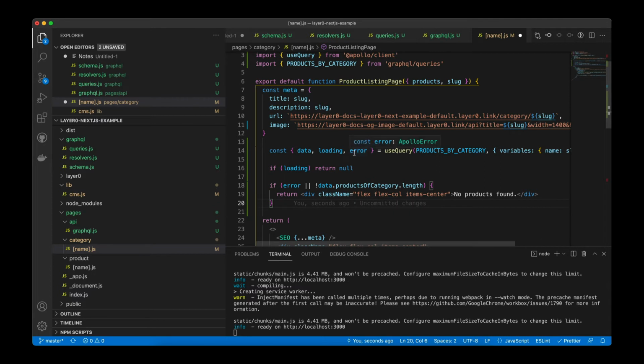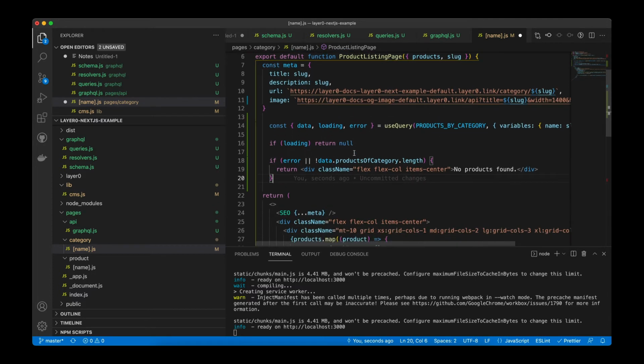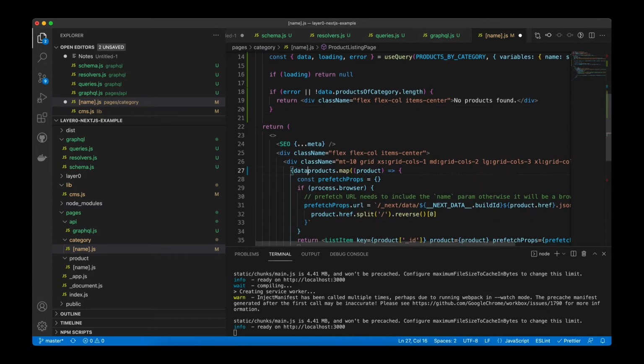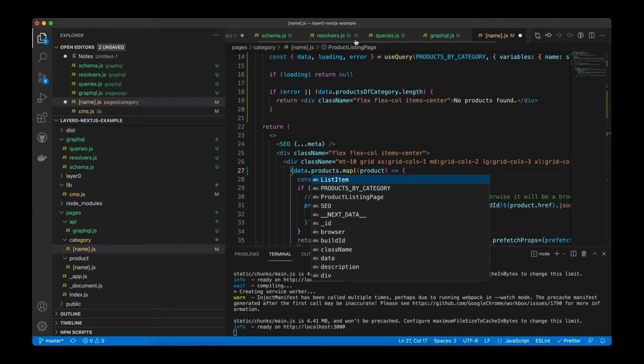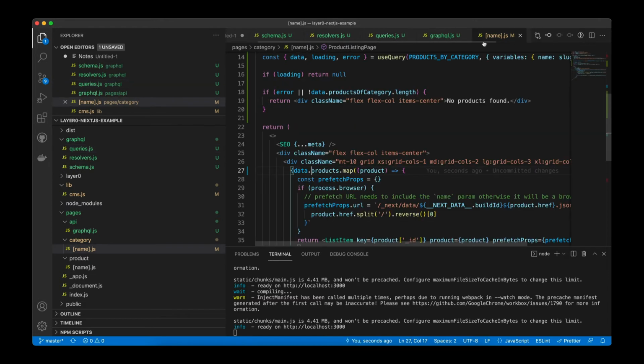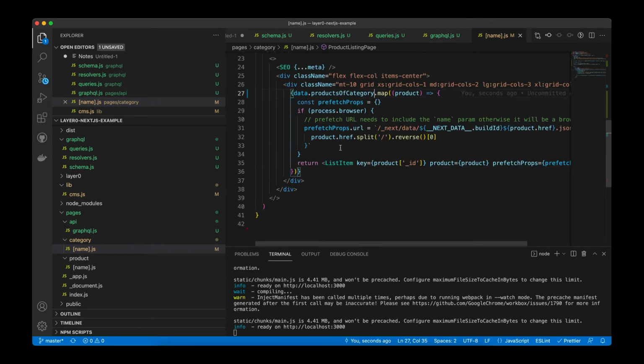And then we do a few other checks. We check to see if it's loading. If we're currently loading, we just return null. Otherwise, we check for errors and ensure that we actually have products in the category. Otherwise, we will just display that no products have been found. Otherwise, we come down here and we can iterate over the data, and as defined in our queries, this will come back as products of category. So we'll copy the name of that and then save.